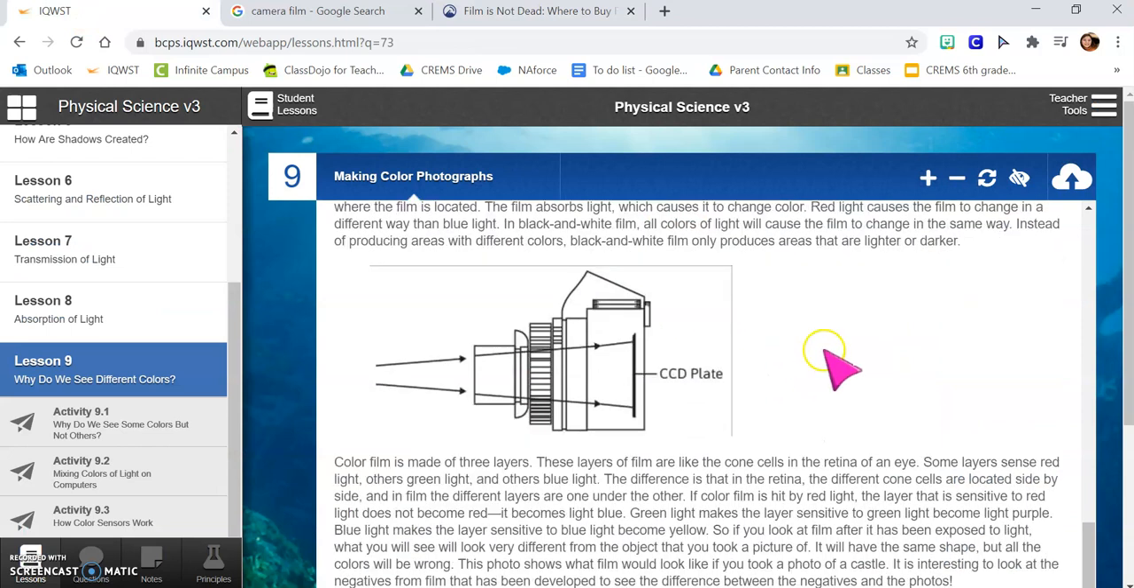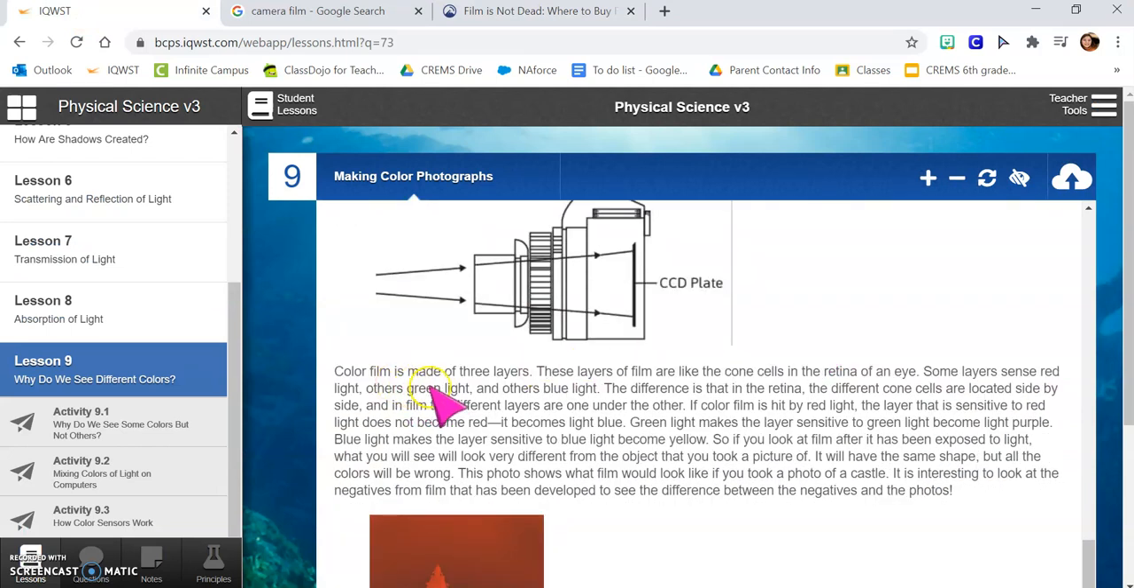Okay, let's continue. Color film is made of 3 layers. These layers of film are like the cone cells in the retina of the eye. Some layers sense red light, others green light, and others blue light. The difference is that in the retina, the different cone cells are located side by side, and in the film, the different layers are one under the other.